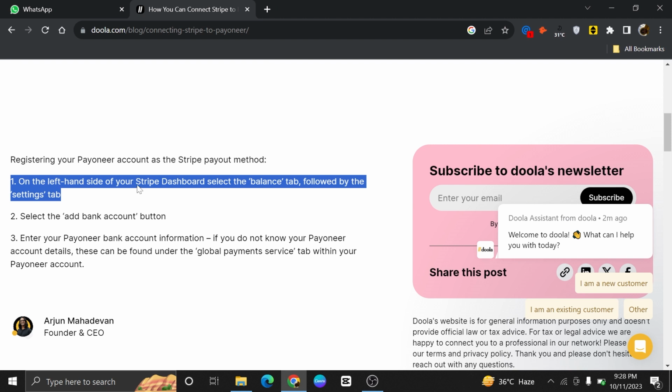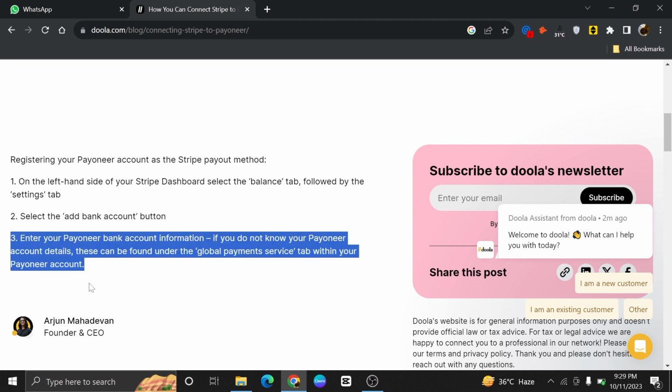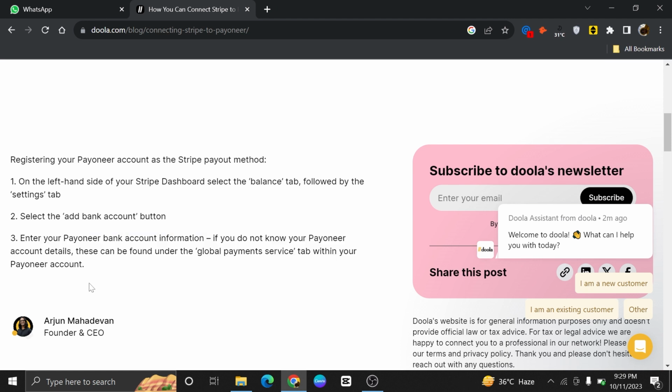First, go to the Stripe dashboard. Then, select the Balance tab, followed by Account Settings. Next, choose the Select Bank Account button. So you need to enter Payoneer bank account information. Next, in case you don't know these details, they can be found under Global Payment Services within your Payoneer account. Doing so, you can send money from Stripe to Payoneer.